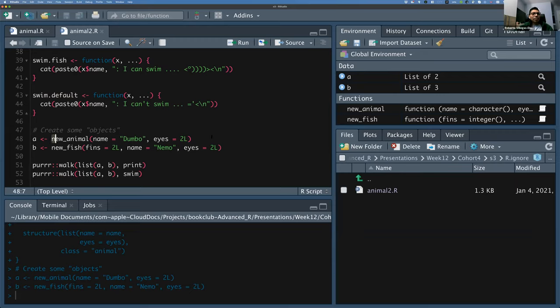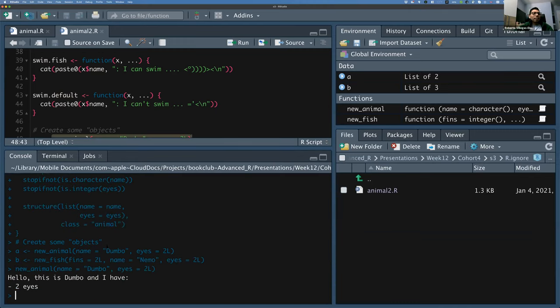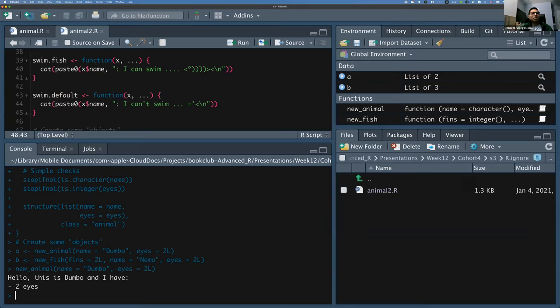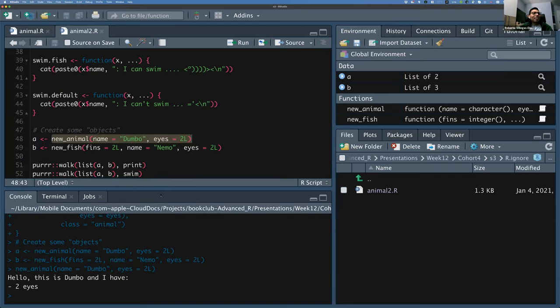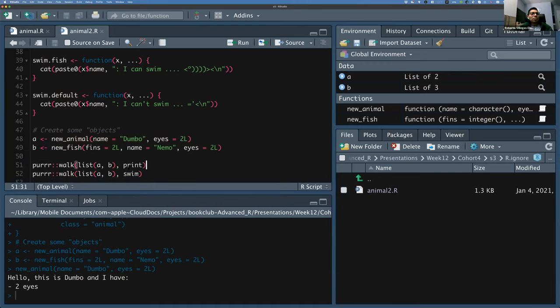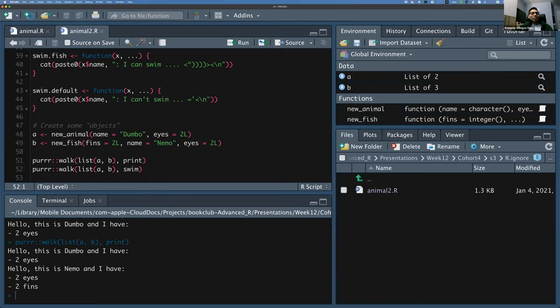I'll just create two objects, an object a and an object b. If I don't assign that and move here in my console, hopefully you can see it, it will automatically print, and that print will call the print.animal that I created. So, hello, this is Dumbo, and I have two eyes. Then I'm just using purrr to get the side effect of this print and swim. If you remember, a and b are two different classes. Well, a is animal and b is a fish, which is also an animal. If I run this, it goes, hello, this is Dumbo and I have two eyes, this is Nemo and I have two eyes and two fins. And if I do the swim function, Dumbo says, I can't swim, and then Nemo says, oh, I can swim.